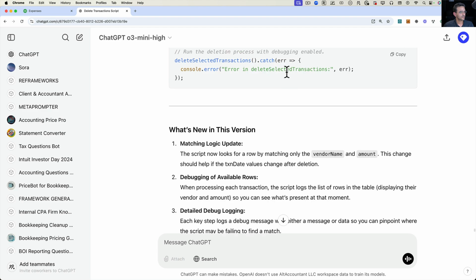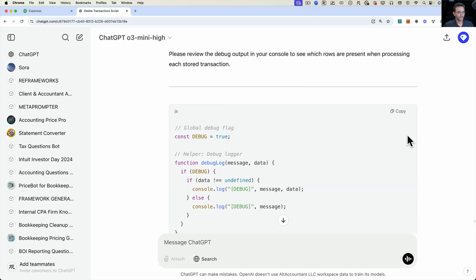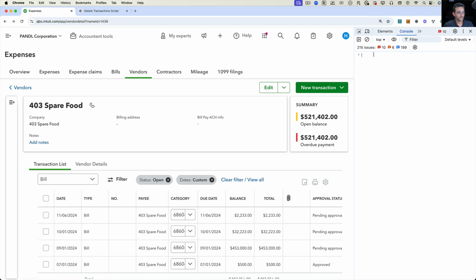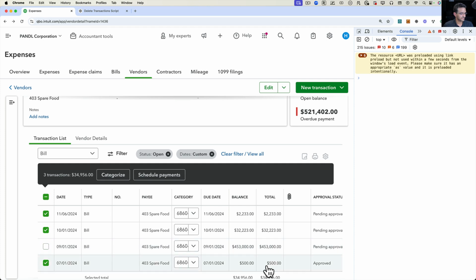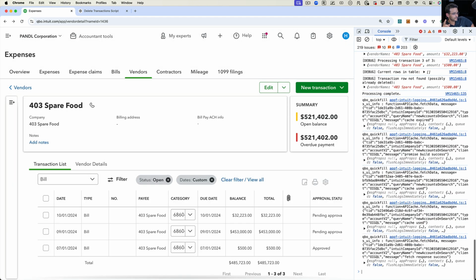Okay, here's some new code. Let's see if this works. Let's go ahead and copy that. We'll go back in here, reset. Actually, let's select all the transactions except for this time around. I won't delete the 453,001, and then we'll paste that. Press enter. Okay, there's the first one.